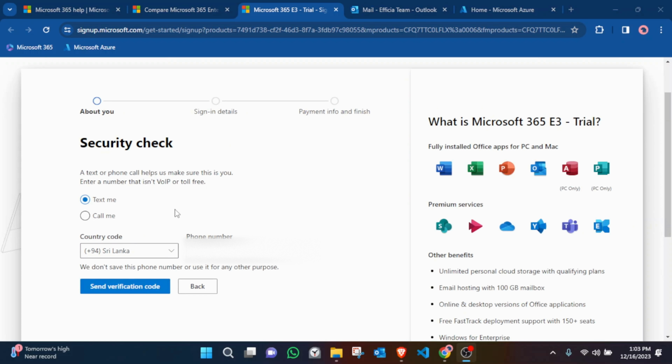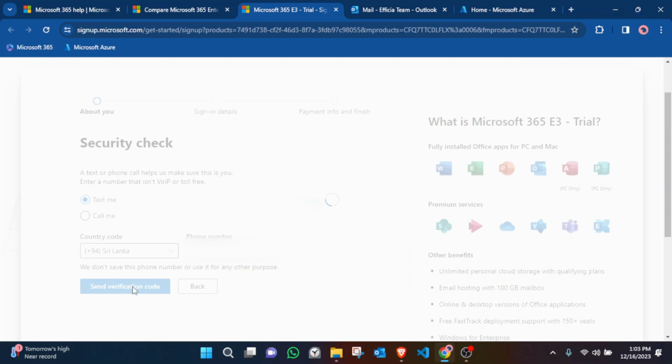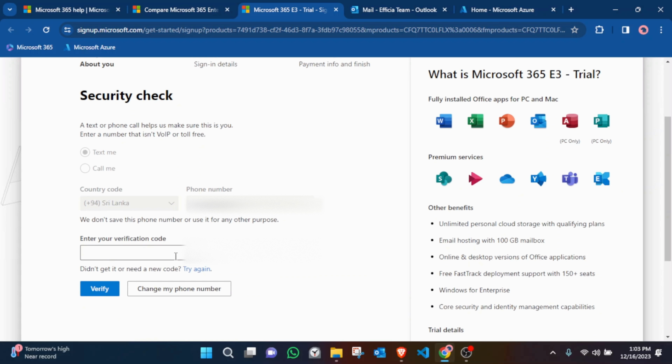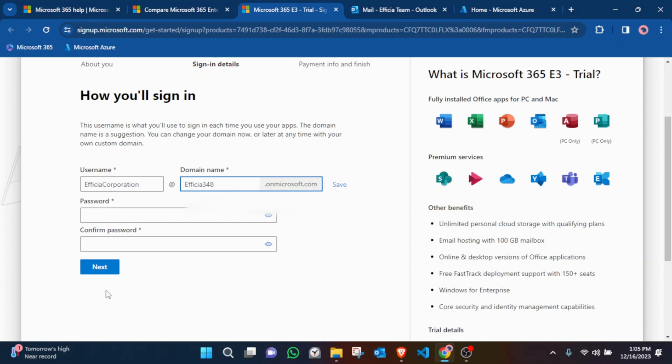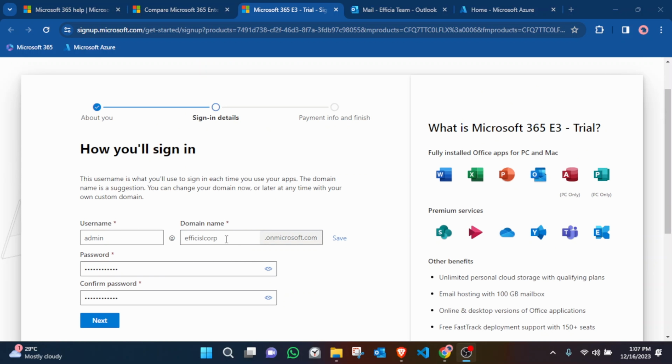Once you're on this page, you have to verify your phone number. In this case, I'll use the first option, text me. It will send a text message to my phone. Then I have to verify my phone number. I click verify. Once you're on this page, you get to choose your domain name and username. I'll put it as admin, and then I can set an admin password for this. Once these details are filled out, you will have a domain name, efficientco.onmicrosoft.com, and this will be the default domain name for your Office 365 tenant.